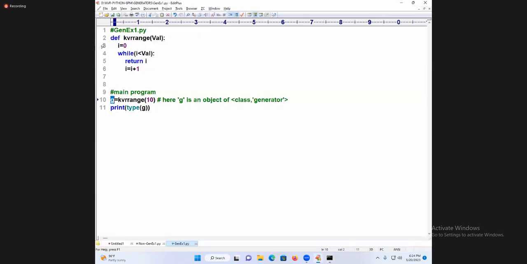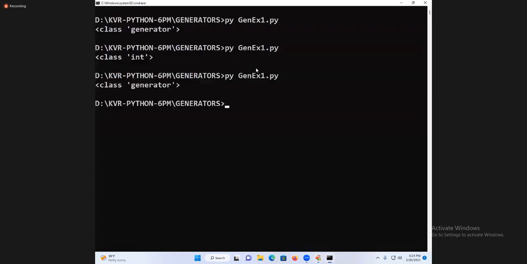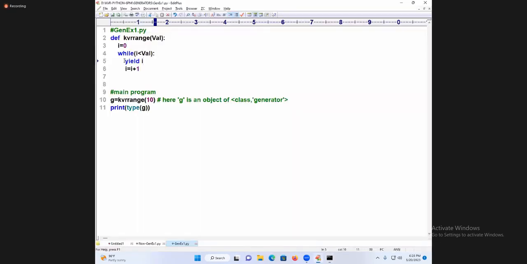What is the next one? What is this now? Yield. Y-I-E-L-D. Spelling mistakes are important. Now, what is the type of G? What is the difference between return and yield? If a subprogram contains a return statement, it is called a function. If a subprogram contains the yield keyword, it is called a generator.